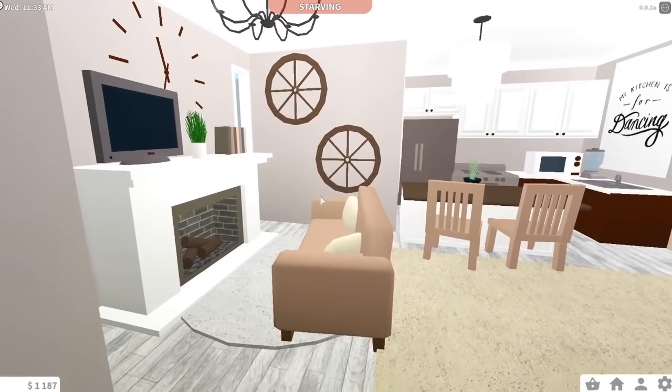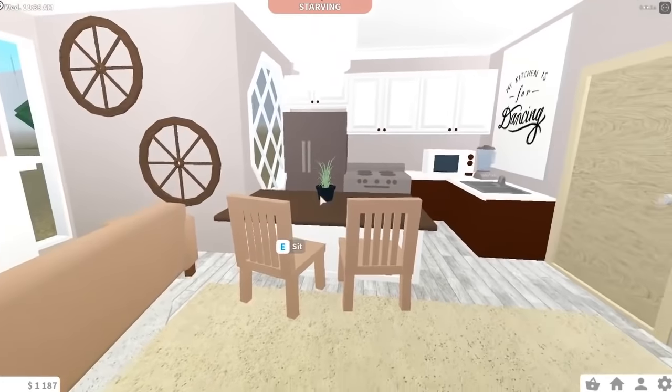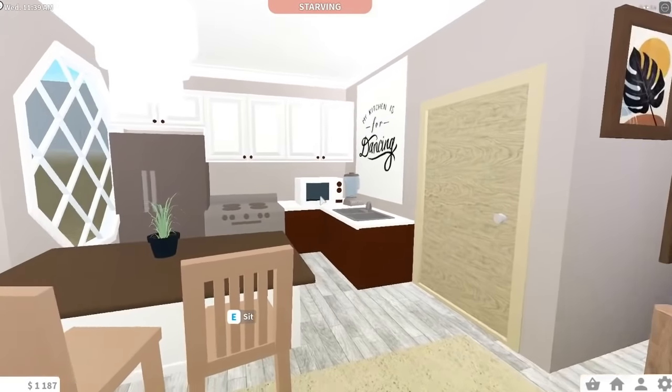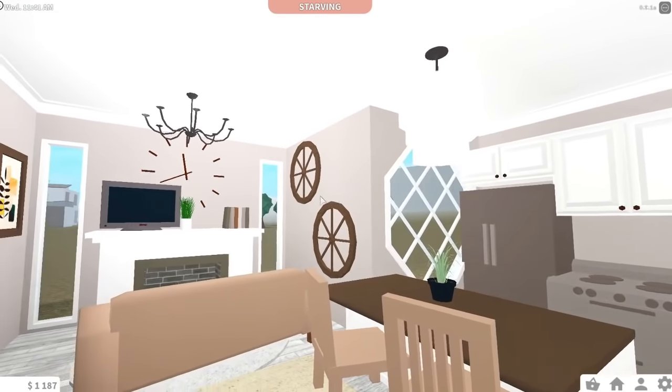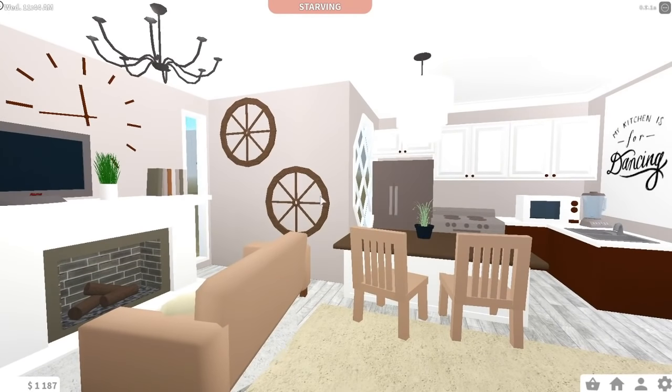So this is the house with the white lighting. As you can see, it's not as pleasant to the eyes and it hurts to look at. So please don't use white lighting. Use warm lighting. Use linen or hurricane gray or even medium stone gray is okay, but not white, please, please.